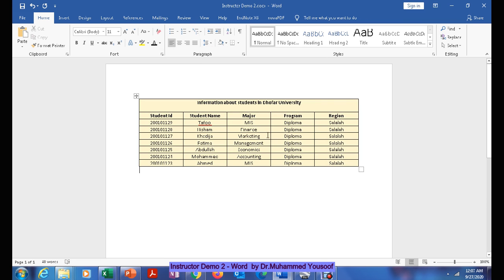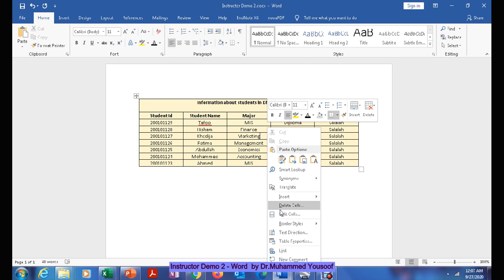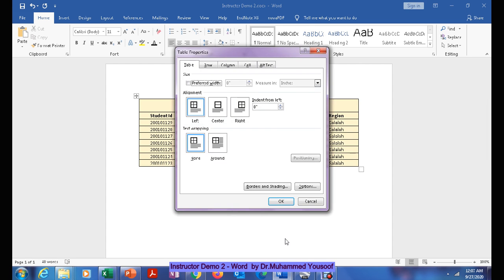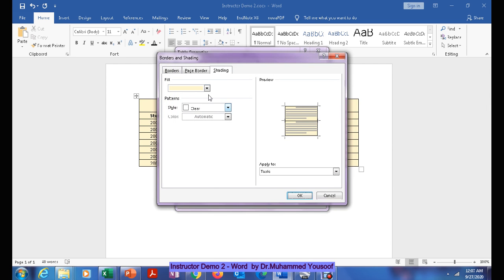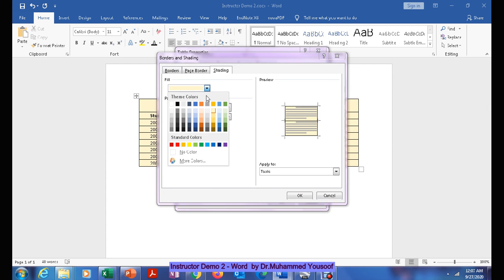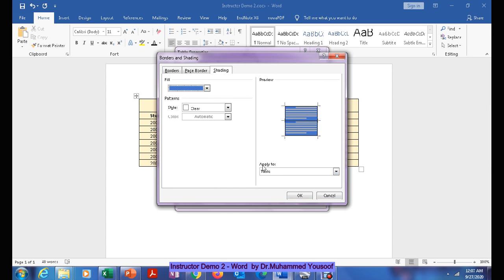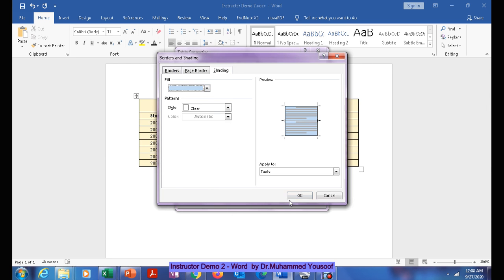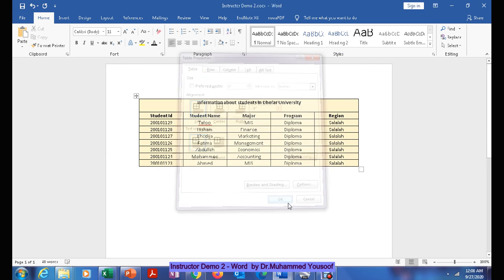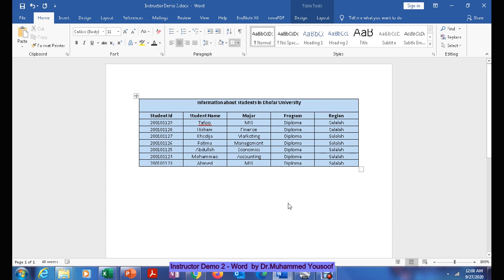If you are not clear, I will repeat again. Right click, go to table properties, go to borders and shading. Then you can choose any color. If you choose every one row differently, it will work out. Okay, now you can go for blue or choose any other color you would like and give OK and give OK. The table color will be changed. I hope it's clear until now.